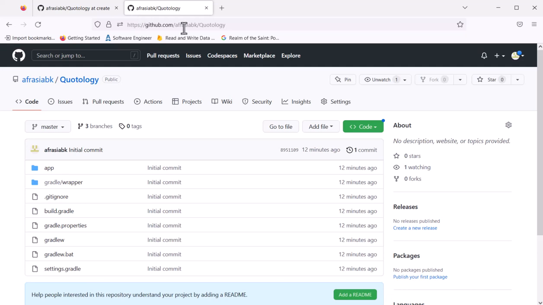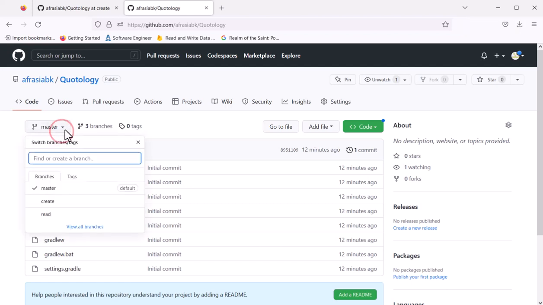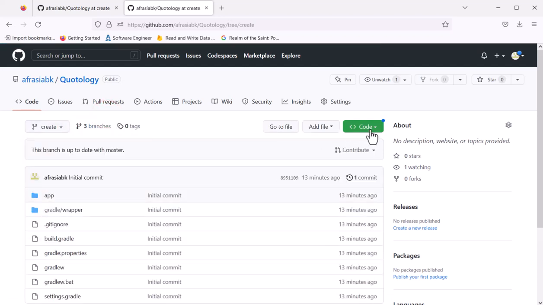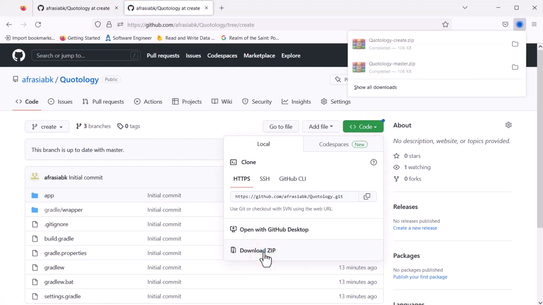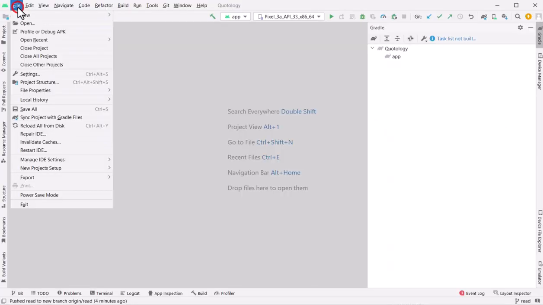All the project files that we create in this series will be available to you on GitHub. Use the link in the description to open the repository on GitHub. Here you can switch between the branches for different modules of the project. Select a branch and download it as a zip file. Extract the zip project in a folder. You can then open this project in your Android Studio.